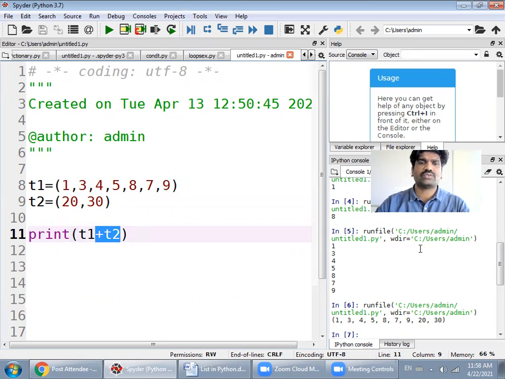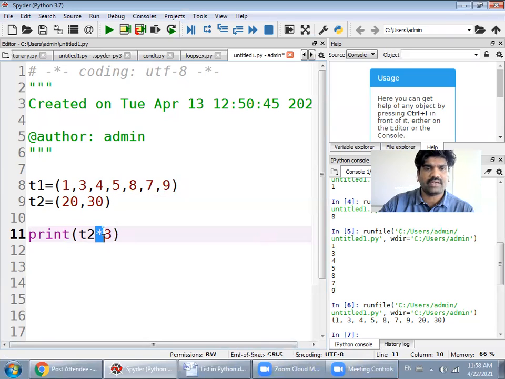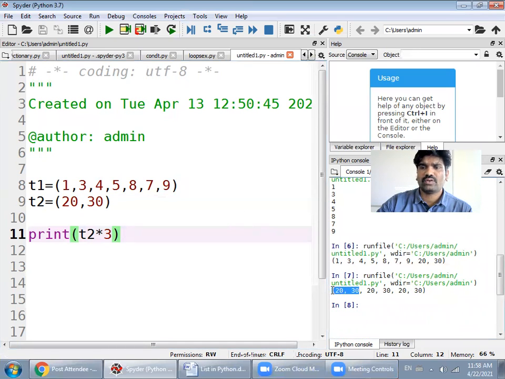Now the second operation is called repetition. If you want to repeat any tuple, for example we have to repeat the second tuple 3 times, then at that time we can use the asterisk operator. By this you can repeat T2 3 times. This is the output: 20 30 1 time, 20 30 2 times and 20 30 3 times. So this is called the repetition operation.